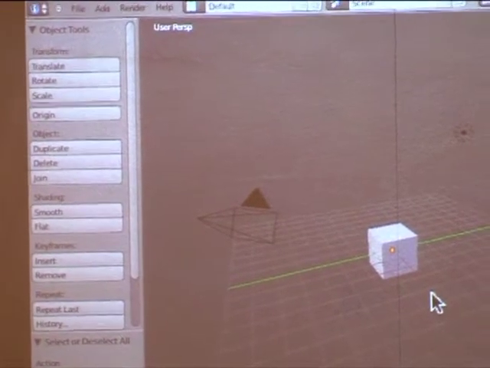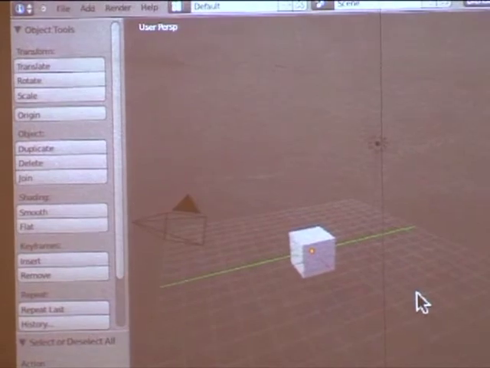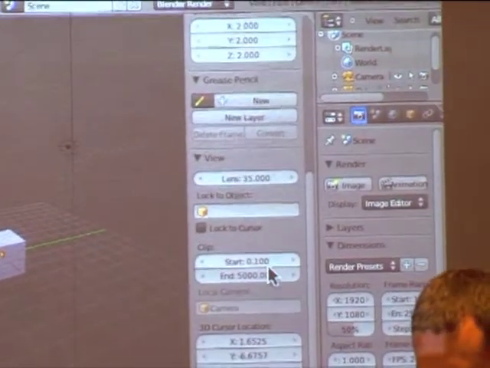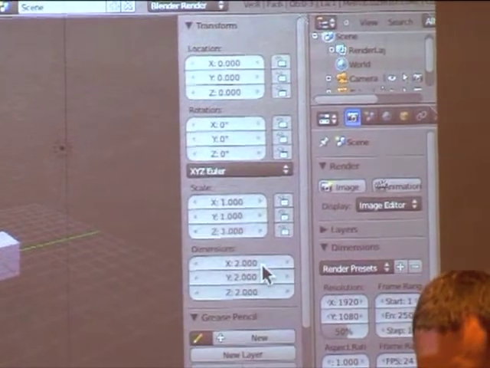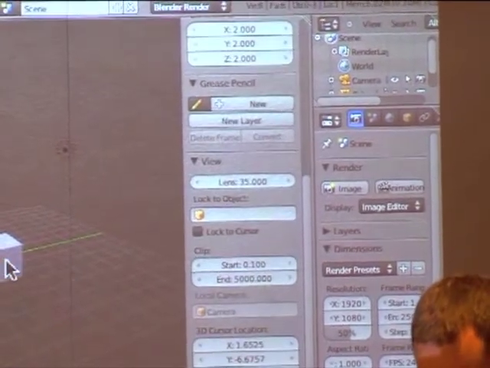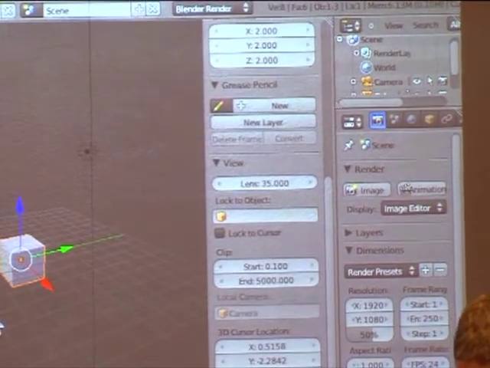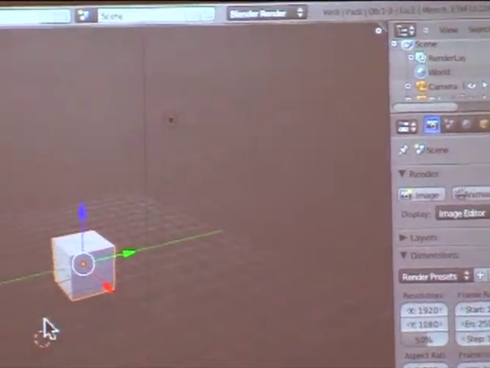Also, if you hit the N key, you can bring up the Properties panel in the 3D window. This gives you access to a number of different properties of the objects that you're currently working with. Now I'll just toggle N and T off so we have a full screen.